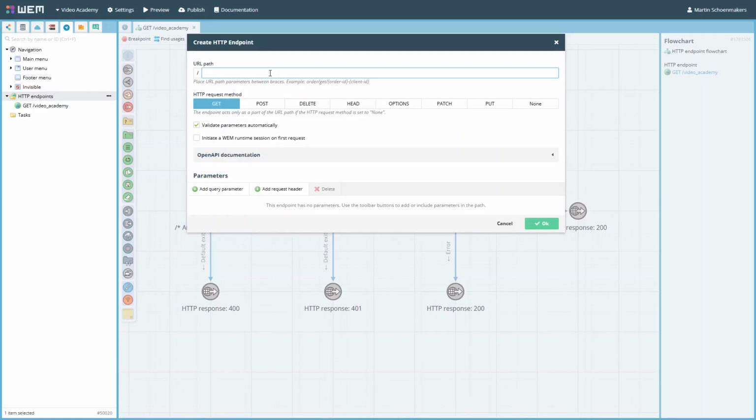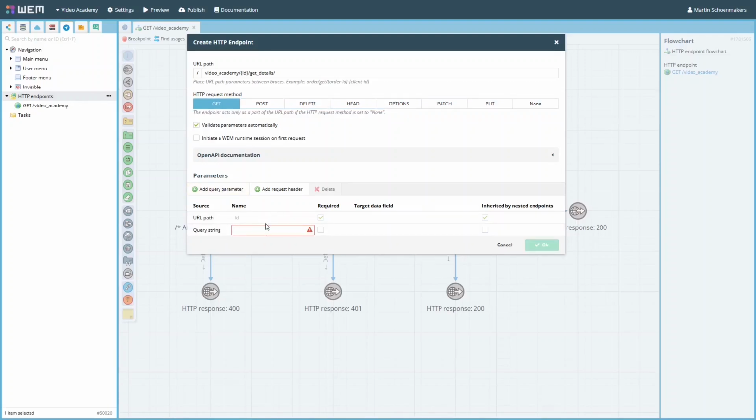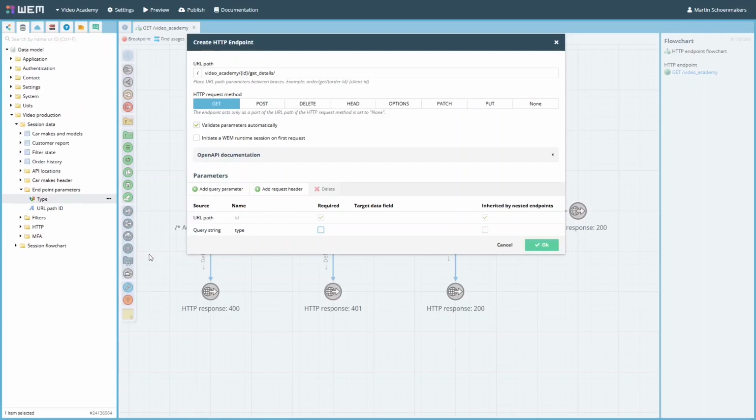The URL may contain two different dynamic portions. The URL parameter is an integral part of the endpoint URL. It is located in between the slashes that form the URL. A URL parameter is automatically added to the parameter list at the bottom of the dialog. The query parameter is not an integral part of the endpoint URL, but is added as a key value pair, behind a question mark or ampersand character in the URL extension. Query parameters are defined manually in the parameter list at the bottom of the dialog. After creation, both URL path and query string parameters can be bound to session fields in the data model.